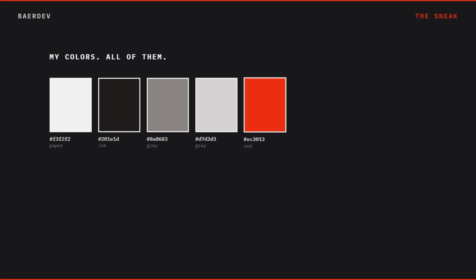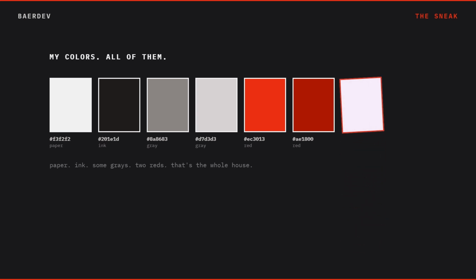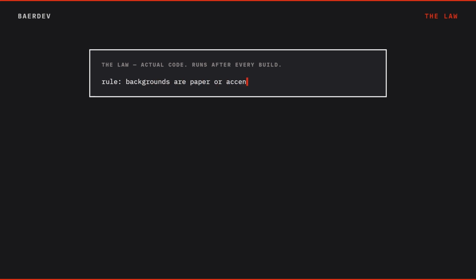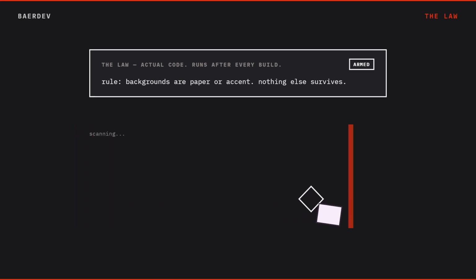In her fix, she gave a section a background color, a pale lavender purple, which is not one of my colors. My site has paper, ink, some grays, and 2 reds. There is no purple anywhere in this house. And I have a law for this. Actual code runs after every build, and one of its rules is: backgrounds are my paper or my accent. Nothing else survives. It should have caught this instantly.